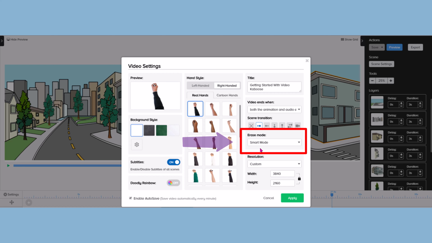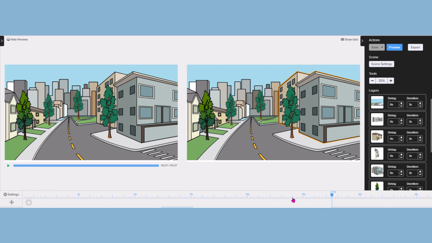Here, let me show you. Let's exit out of this screen. As you can see, I have added a couple of more assets just so that you can see how smart mode will use both the finger and an eraser during the drawing process. Now let's just click this preview button.